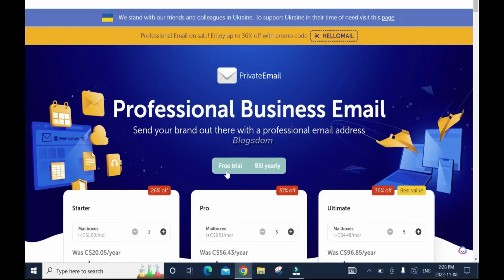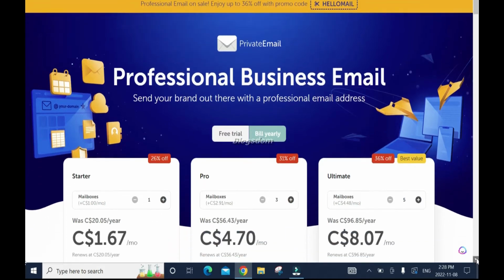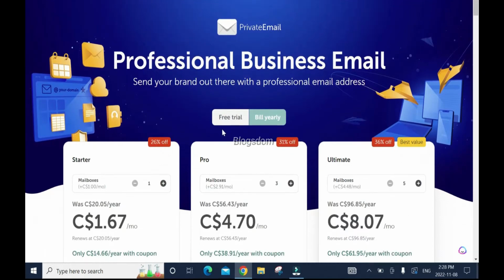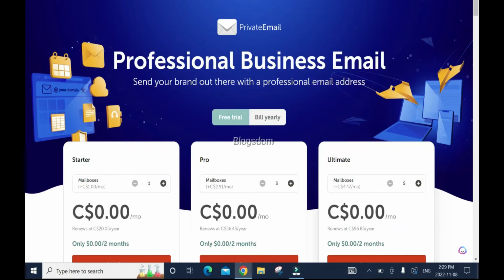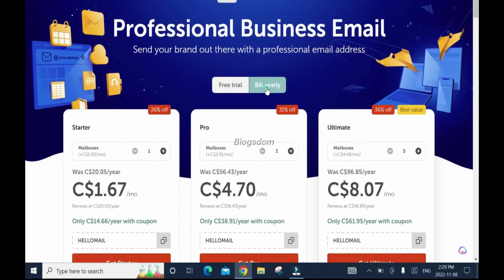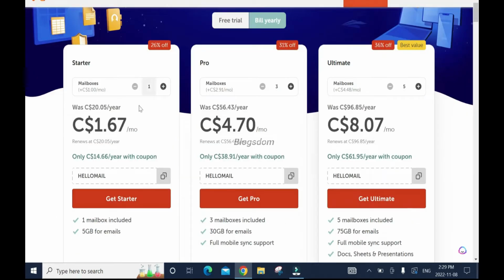Now we have to select either free trial or bill yearly. And I understand sometimes people want to try the platform, but I'll advise you to buy a private or business email address instantly. Don't try it because there's no point in trying because you know you need it. What I'll do, I'll go with the bill yearly. If you go trial, it's $0 by the way, and you can try it. But like I said, I don't want that. But I'll go yearly. With the year plan, my mailbox is $1.67, and to renew every year is $20.05.